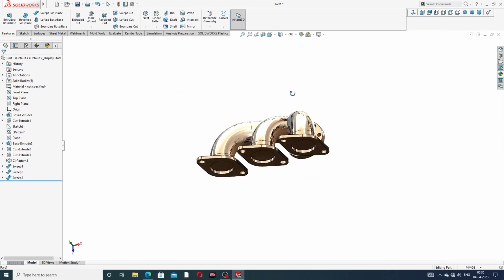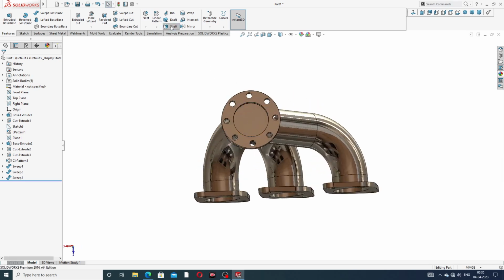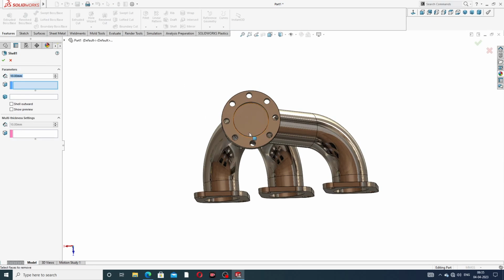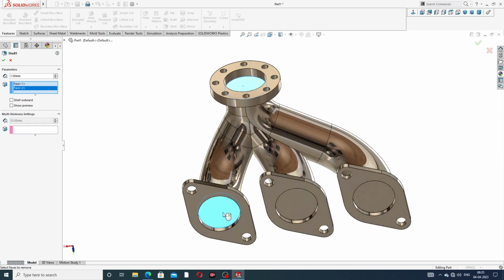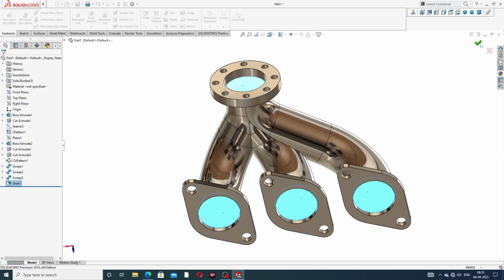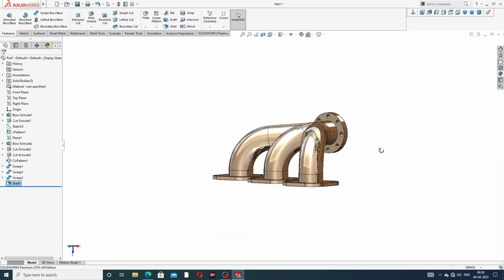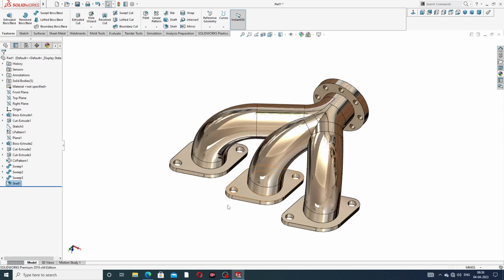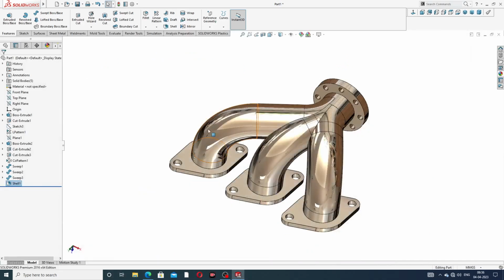This is better, but some important points are discussed here. Use a shell of 1 millimeter, select this face, and use a 3, okay. This cutout is looking very nice here. Also all points are correct, but all fillets are 1 millimeter and chamfer is 1 millimeter, and select 1 by 1.